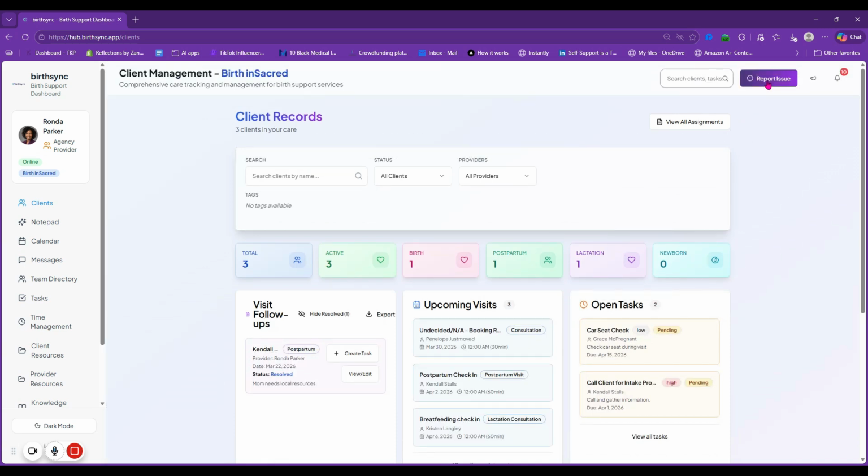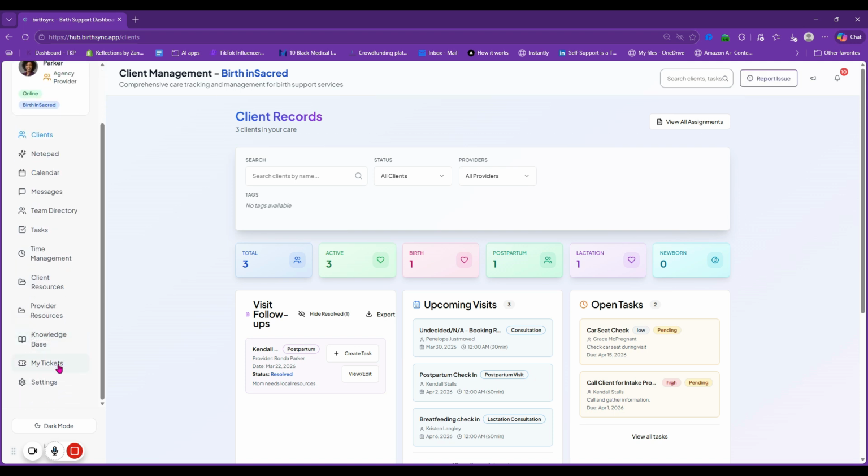And then, of course, you have access to the ticketing, which you have in two places. You have it here under report issue, and you also have it here under my tickets. It's the exact same modal that you would fill out.